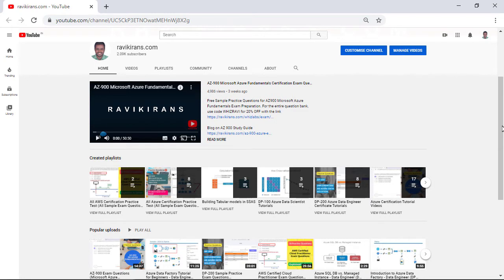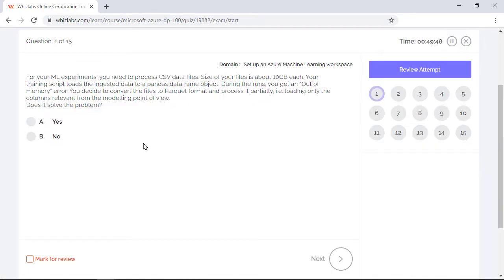So let's get started. For your ML experiments, you need to process CSV data files. Size of the file is about 10 gigabytes each. Your training script loads the ingested data to a pandas data frame object, but during the run, you get an out-of-memory error. So you decide to convert the files to a Parquet format and process it partially, that is, loading only the columns relevant from the modeling point of view. Does it solve the problem?